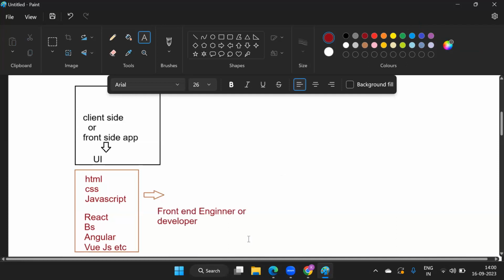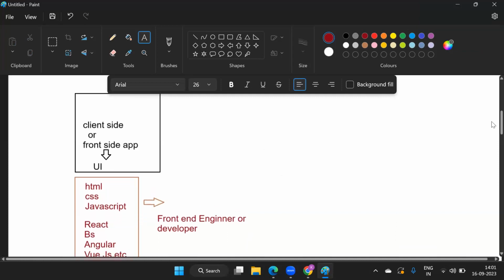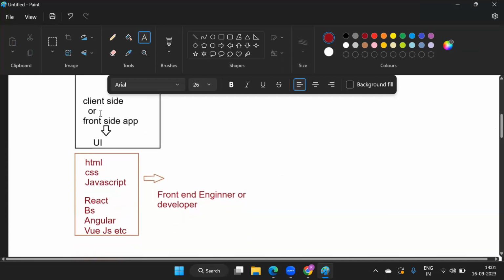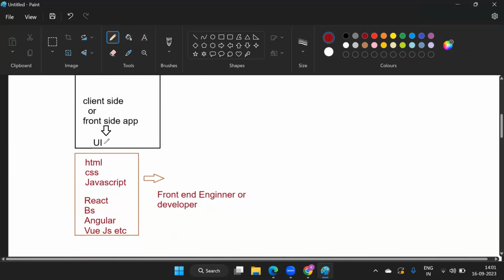Does anyone have any doubts up to here? Is it clear, guys? What is a client-side application, a front-end application? What is the goal of developing this application? The goal should be developing the user interface.